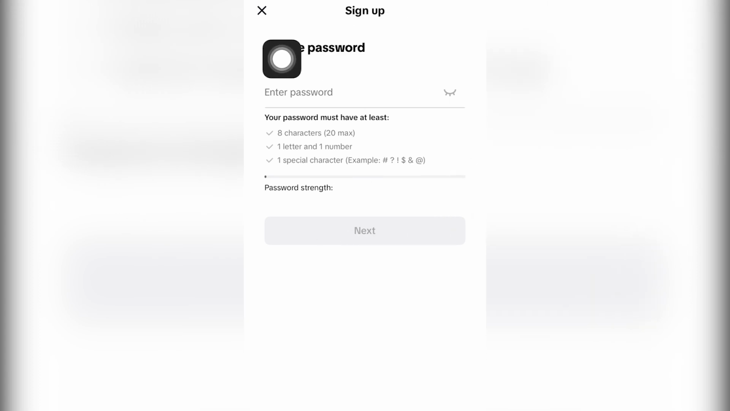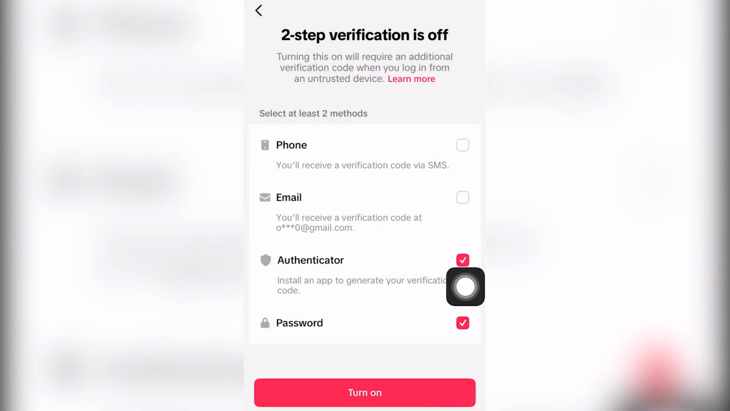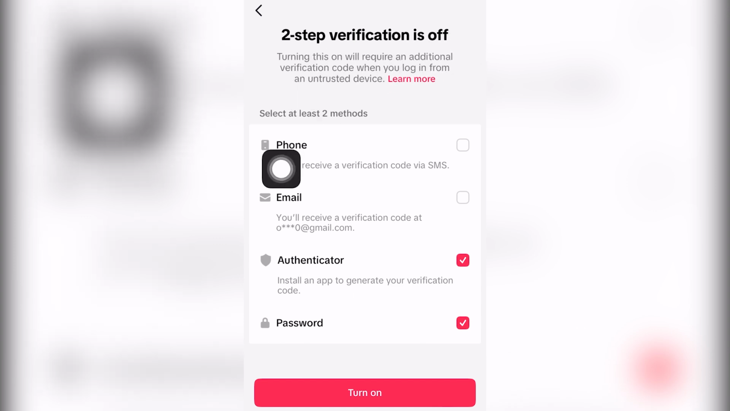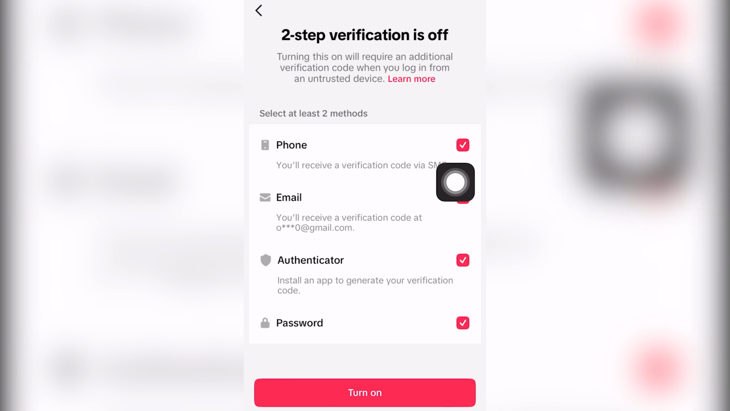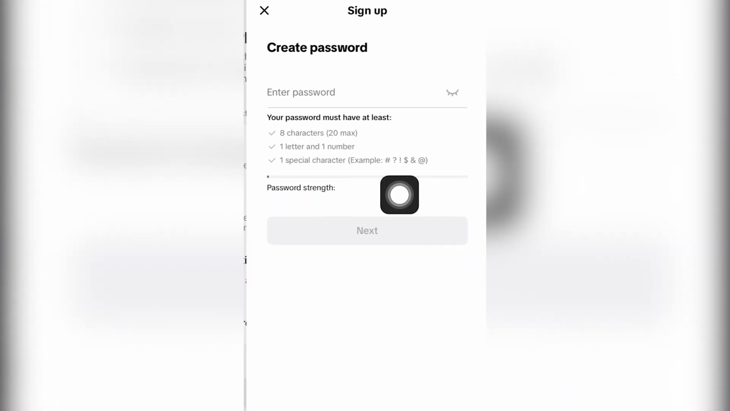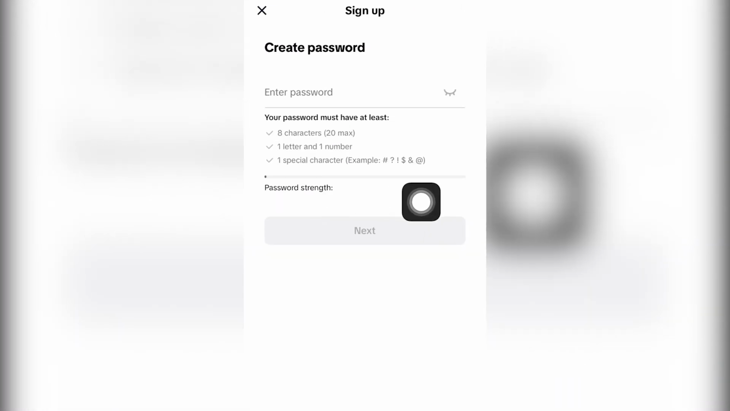So you sign up with two. In this case, we're going to click exit because we have it signed up. But right now, two-step verification is turned off. And again, you can even add phone and then email and see how it's turned on. And this should fix the problem, but if it doesn't, leave a comment down below.